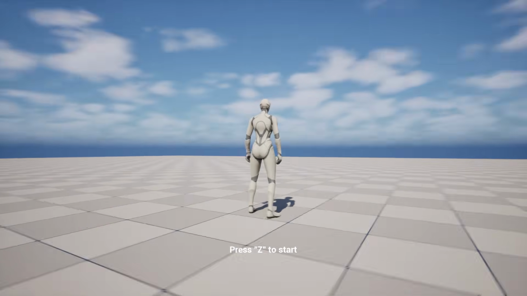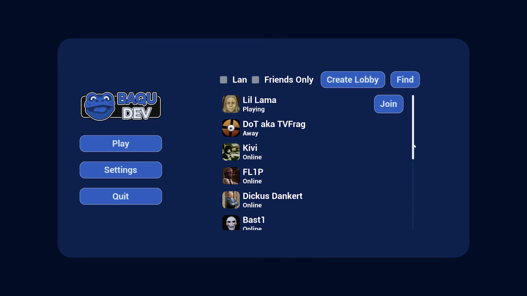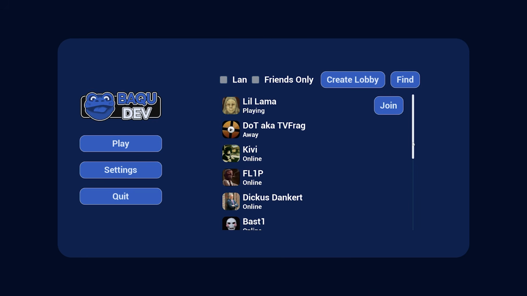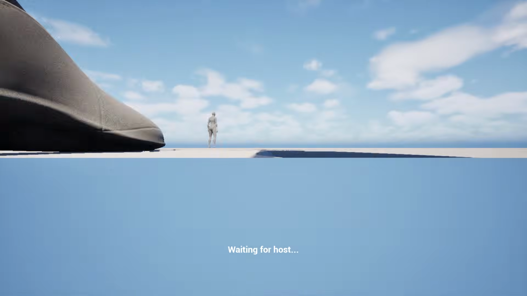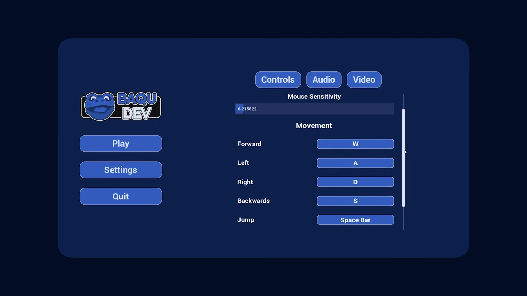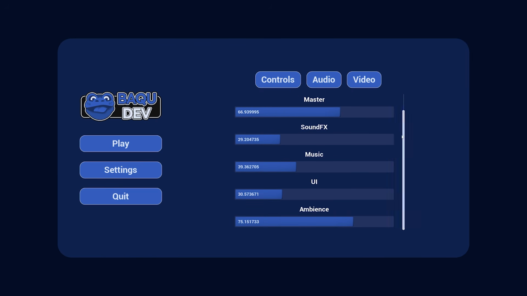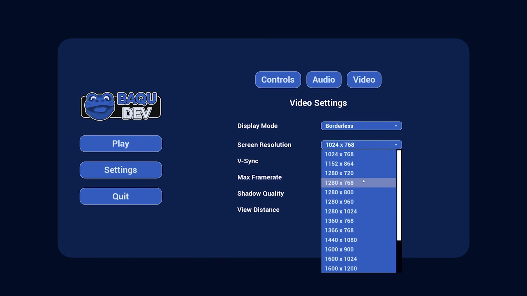Throughout this series we will be creating a template you can use for all your future multiplayer projects. We will be implementing Steam, creating all the functionalities to create sessions, join friends, invite friends and start the game as the host. In addition to that, we will also be creating a complete working and savable settings menu, including control settings, audio settings and video settings.